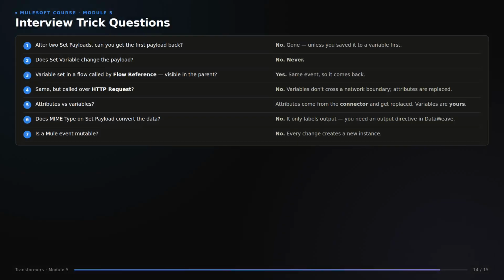Finally, the questions interviewers actually ask about these 3. 1. After 2 set payloads, can you get the first payload back? No, it's gone unless you saved it into a variable first. 2. Does set variable change the payload? No, never. 3. You set a variable inside a flow called with flow reference. Is it available back in the parent flow? Yes, flow reference keeps the same event, so variables set in the child come back.